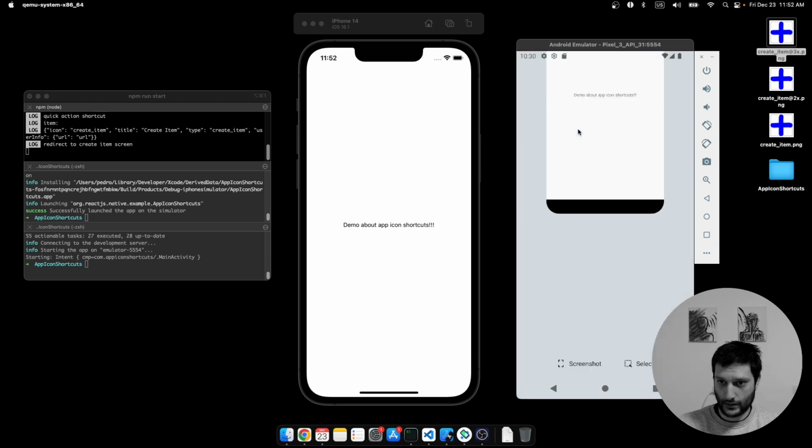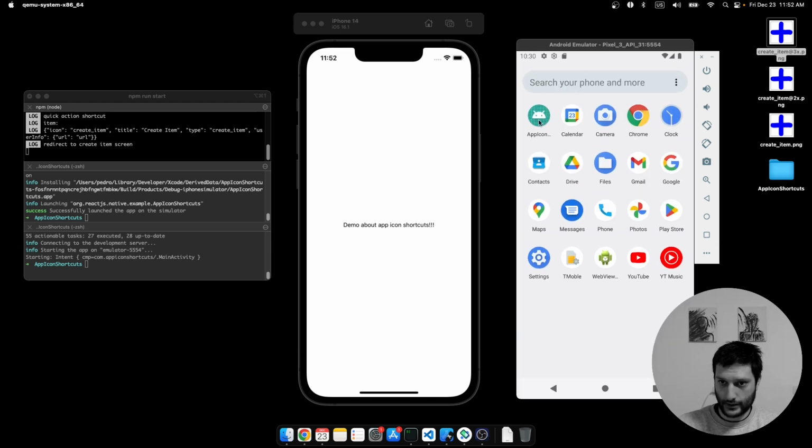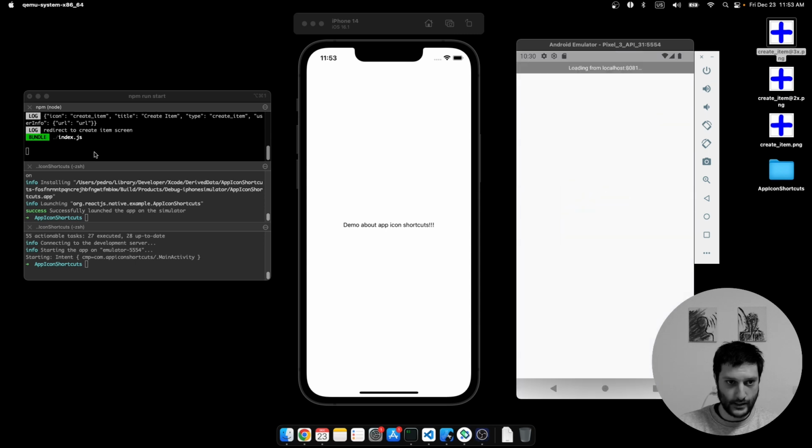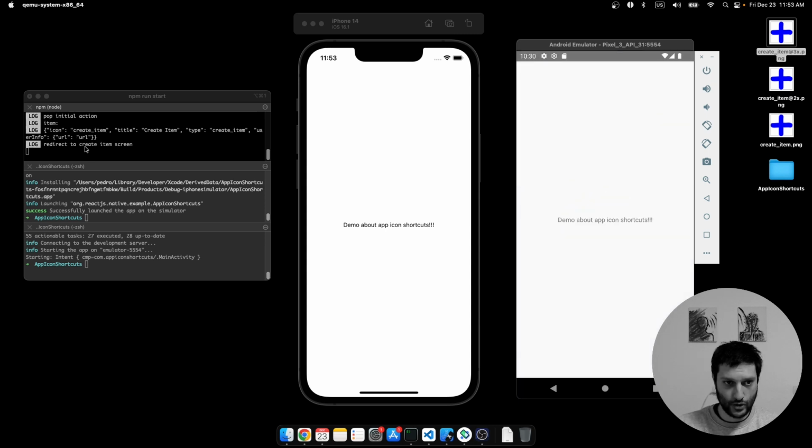Now if I kill the whole thing and get the app again, create item, then I see something different, which should be the pop initial action. So pretty much it works for all of them. Now let's add the images.